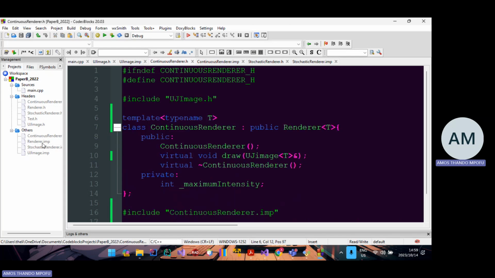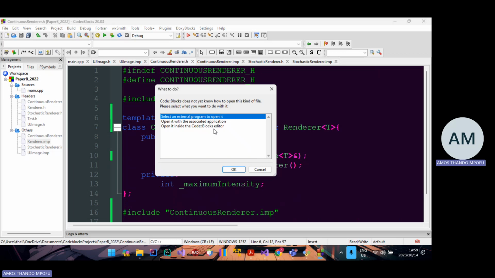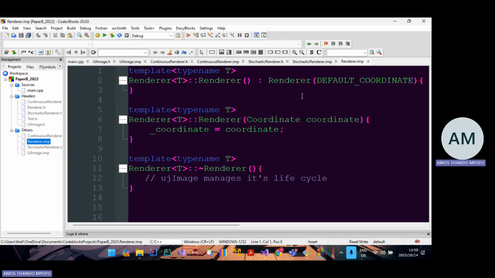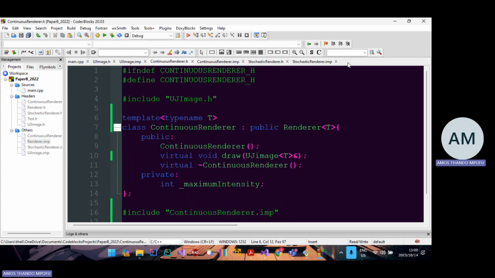Then you can see the renderer.imp. As you can see, it's not really generic. It's just that we're working with a generic object, which is UJ image. So that's why I had to put the template typename T there. Just know whenever you make UJ image templated, even the base class and its children also need to be made generic. You also need to use templates on them.